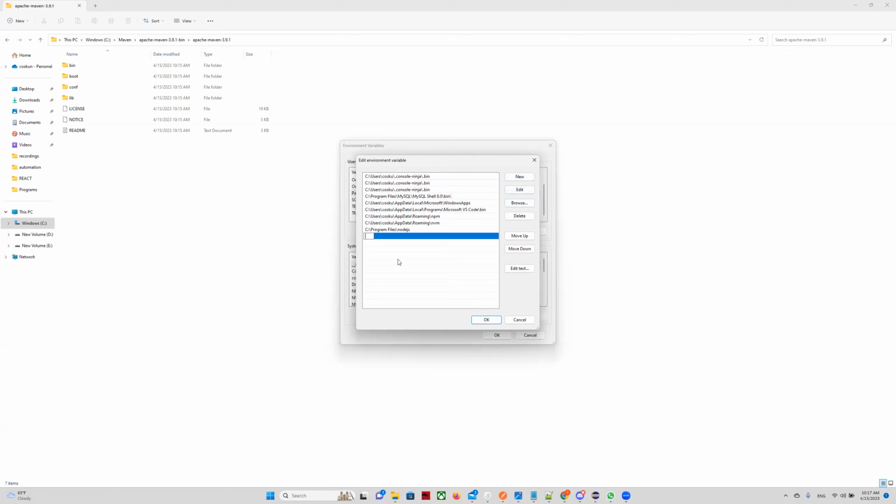Percentile, Maven home. Just type a percentile symbol. Percentile. Okay. Yeah. Maven home, Maven underscore. Maven home, how have you given it? Just see the name. I think you have given a capital Maven home.